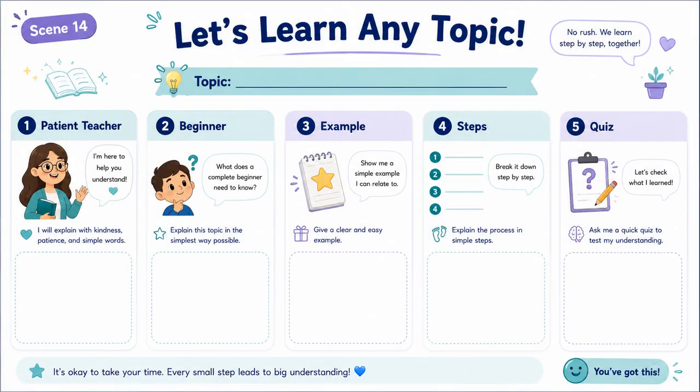Now let's look at template 2, a learning prompt. Use this when you want to learn a topic. Act as a patient teacher. Explain [topic] to a beginner. Use simple language and one real-world example. Break it into steps. Add a quick quiz at the end. This prompt helps turn AI into a study assistant. It works well for students and early learners.